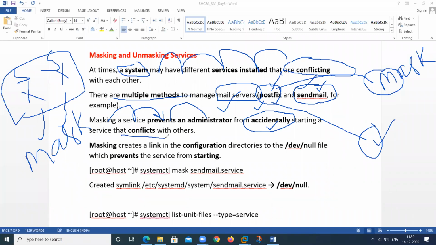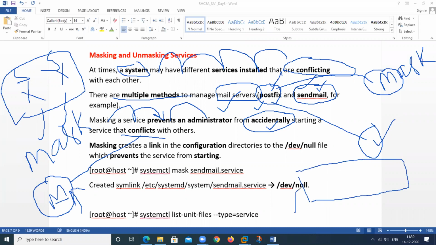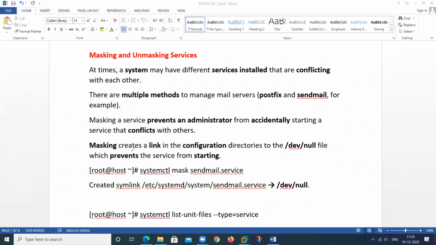So for the conflict reason, and sometimes when a process is under maintenance, for the maintenance also, we can mask the service. You can see this is a road and it is under construction. So you can see a board, work in progress. Carefully slow your speed and go outside this particular side, not from this side. So the board work in progress means a maintenance process. So you should be clear about this. It also shows the maintenance purpose.